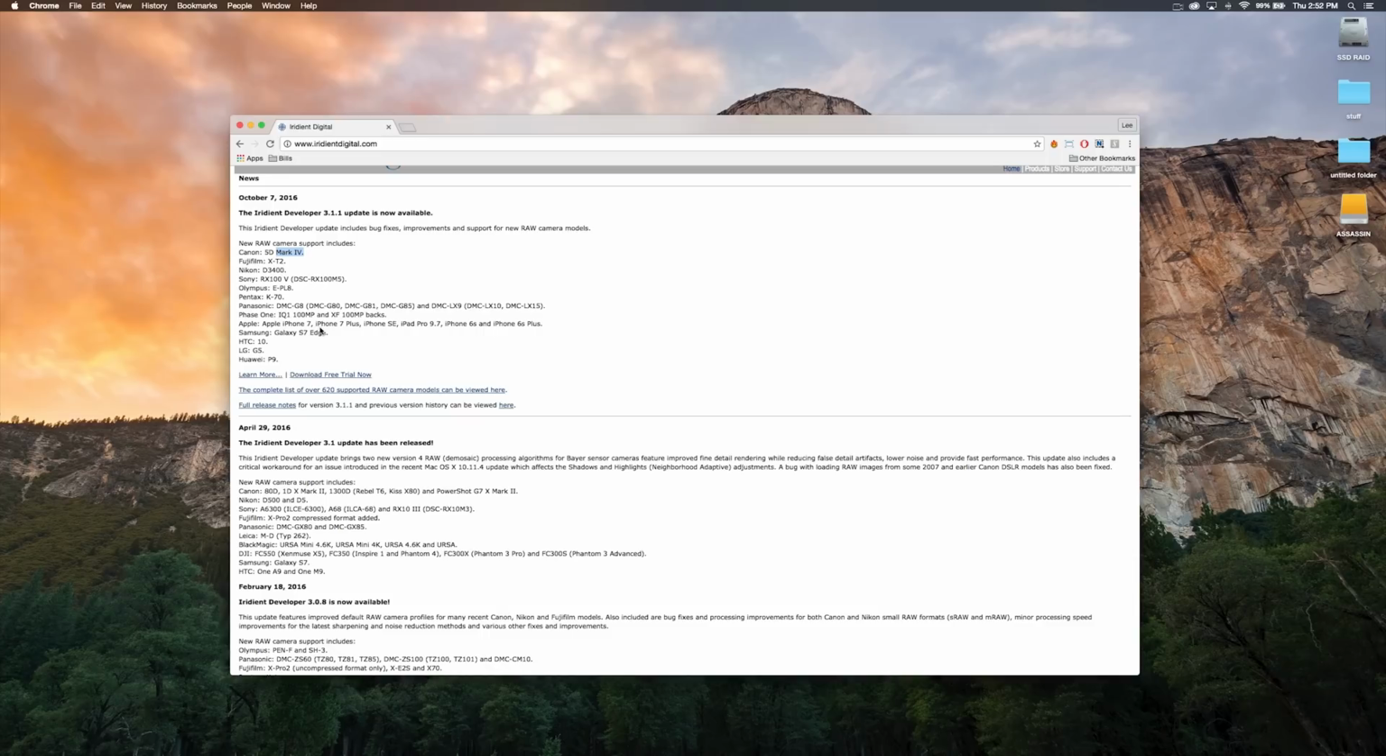But I want to see if Iridient Developer actually does a better job at it, because if it does, it might be worth actually looking into and changing up my workflow if it actually makes these files look better. So let's get right into it.